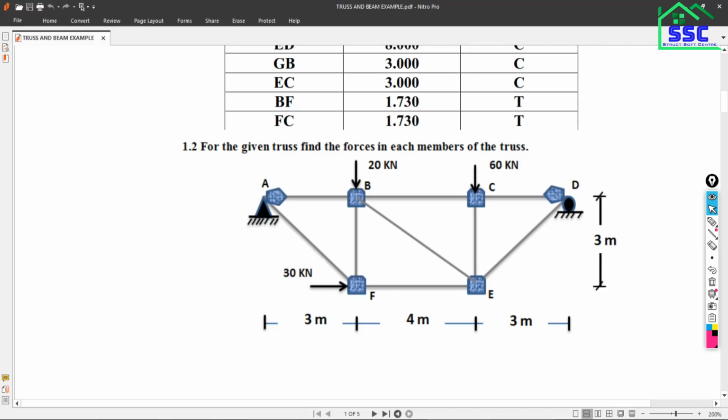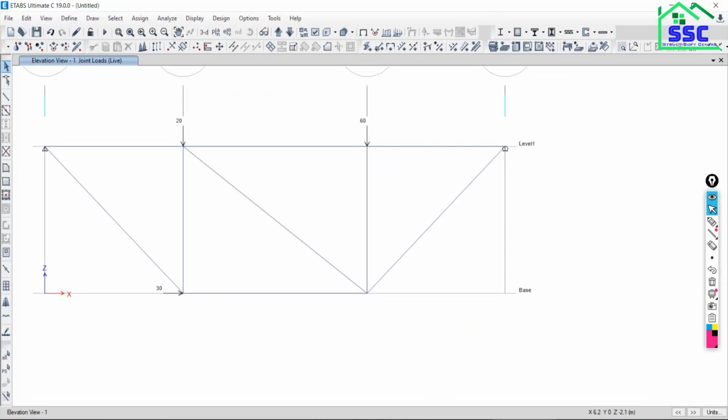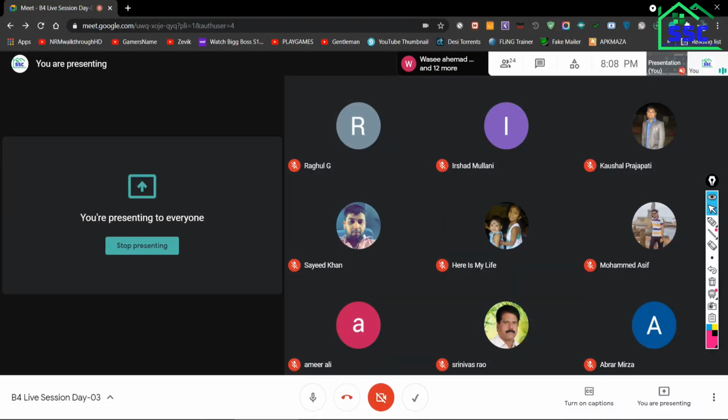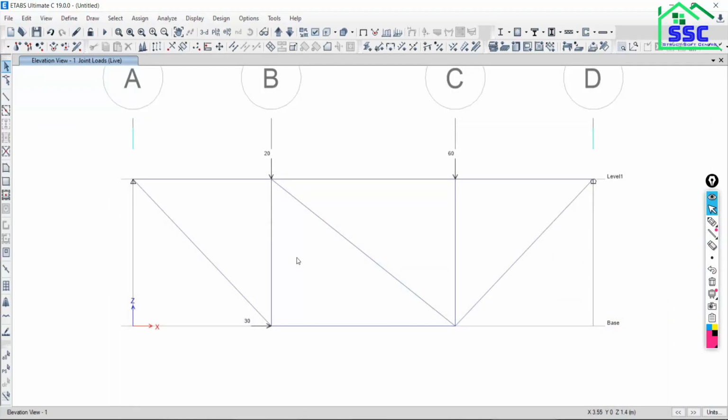Sir, we have to release the joint. Before releasing, note the term is not release the joint; the term is moment release. Okay, so the next thing is what? Before releasing the moment, we are going to check the model.